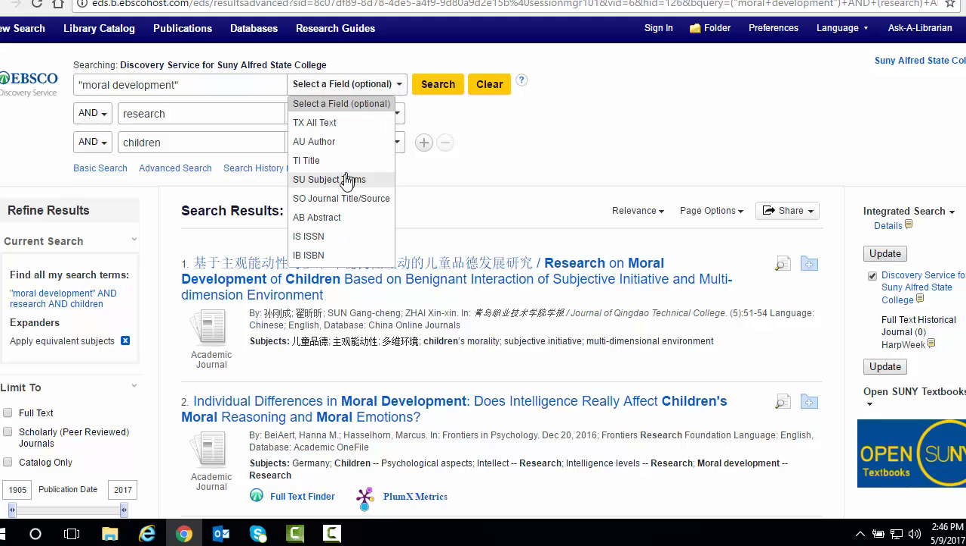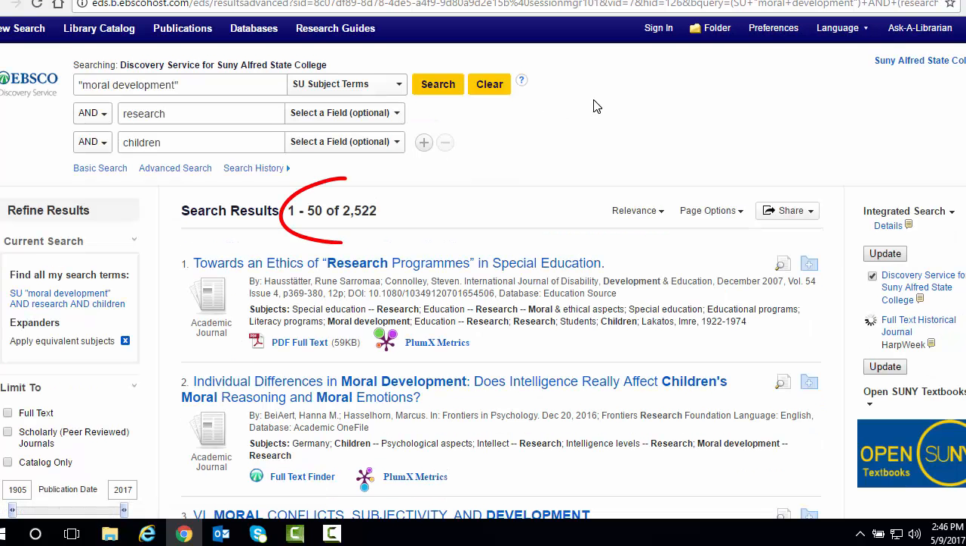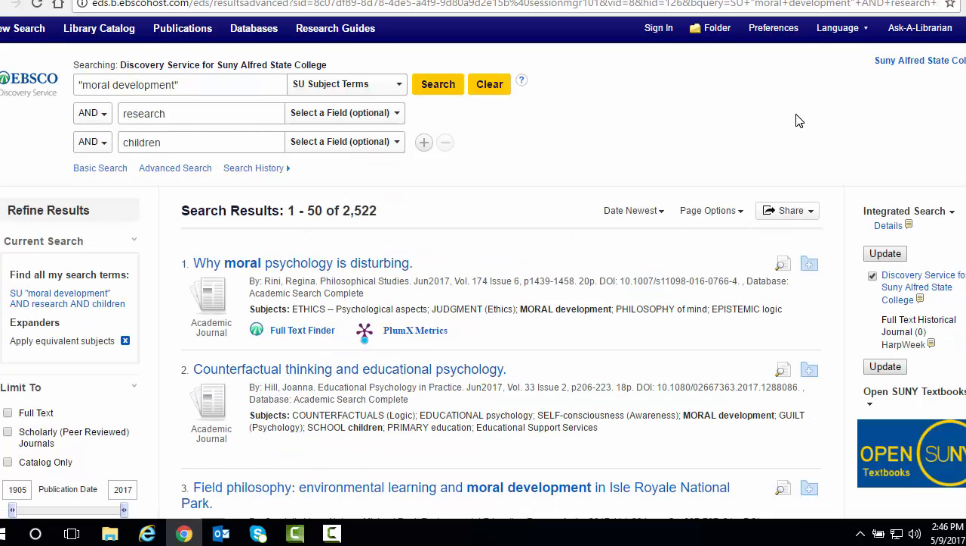If we specify that moral development must be a subject term listed for the article, we can usually ensure that it is more specifically on our topic. We can use the pull-down menu to do this. And we found fewer articles, a good thing. So let's sort them so that the most recent ones are listed first.